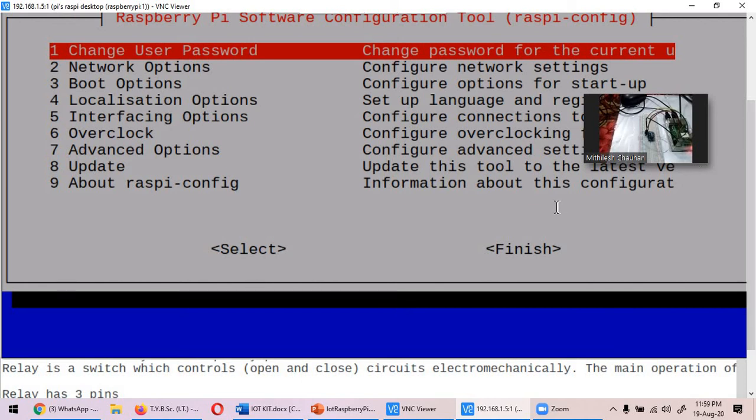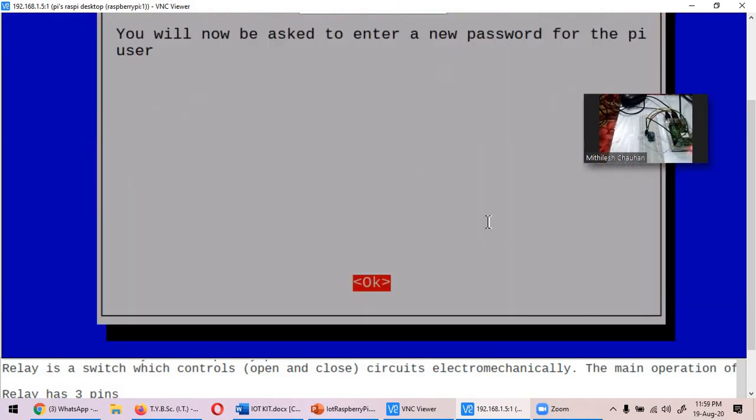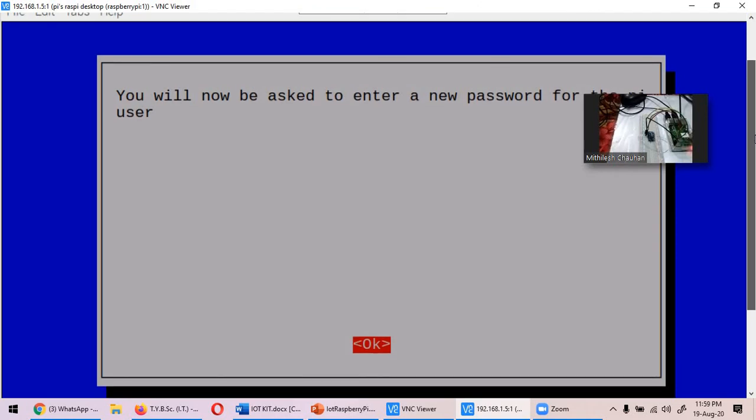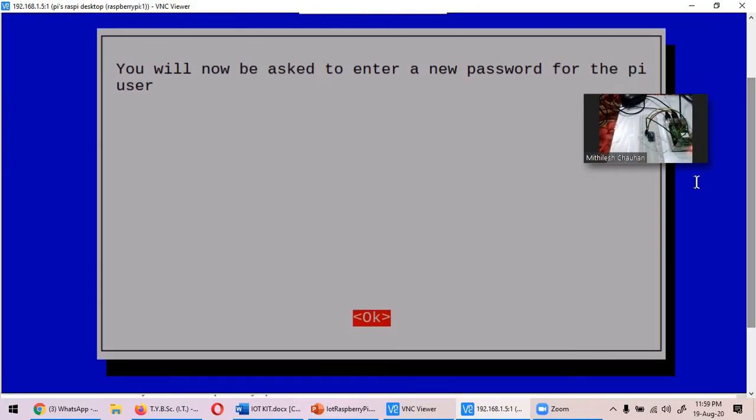So we are done with the changes. I will click finish, and it is asking, you will now be asked to enter a new password.